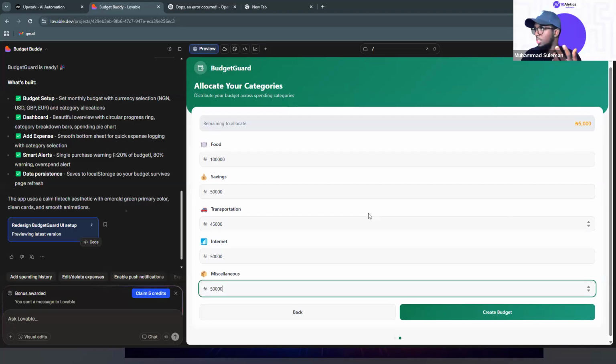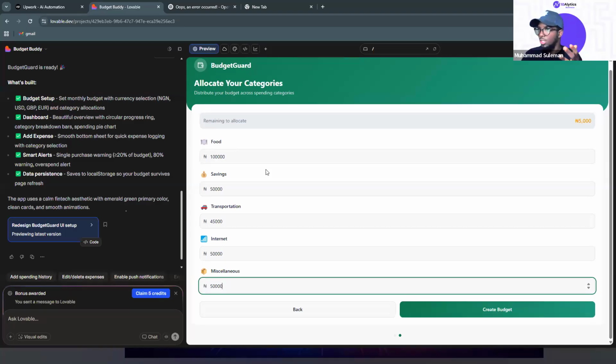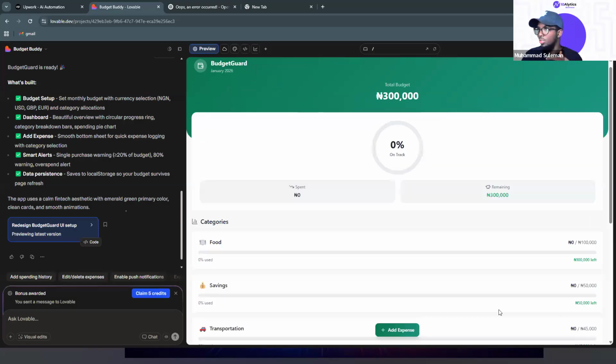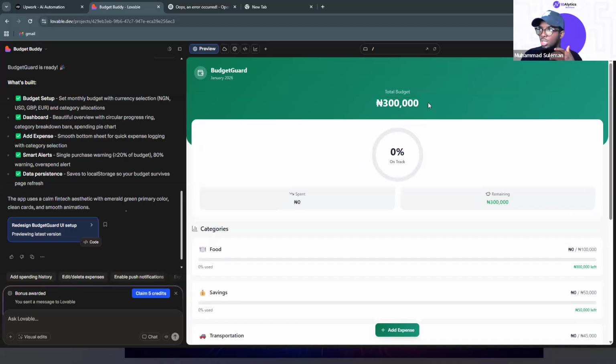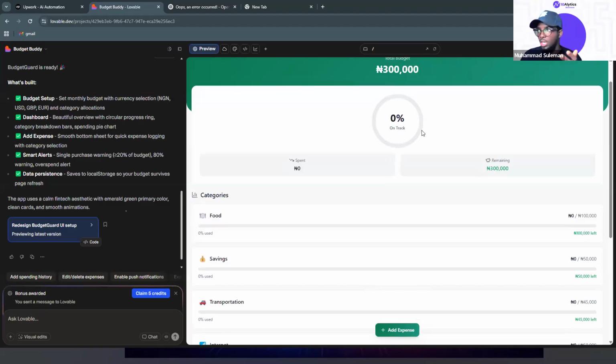So what I'm actually spending is 250. That means this total is 250. I can now create budget. Now that I've created the budget, it takes me to this page where it shows me my total budget to be 300,000. I have not spent anything, so I'm on track.